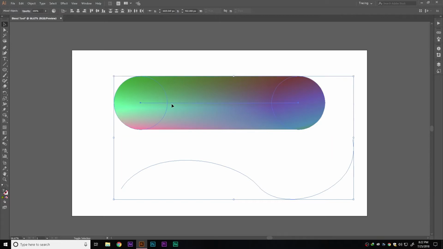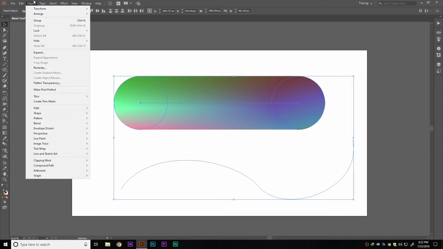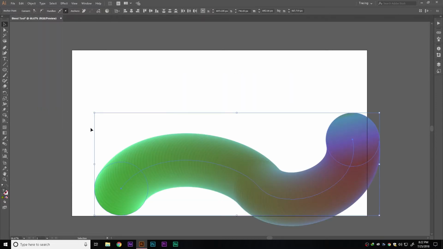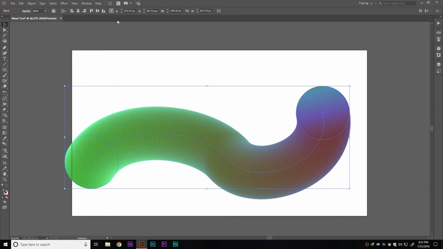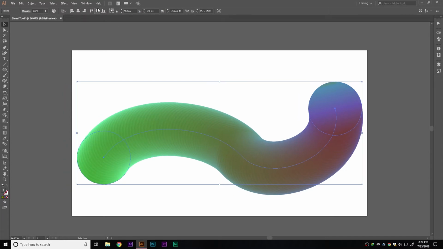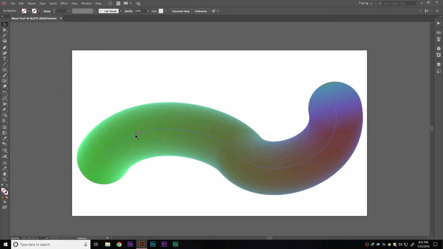a rather simple path. I'm going to set its fill to none, select the path and the blend path. Now I'm going to go over to Object, Blend, and hit Replace Spine. So it works a little bit like this.